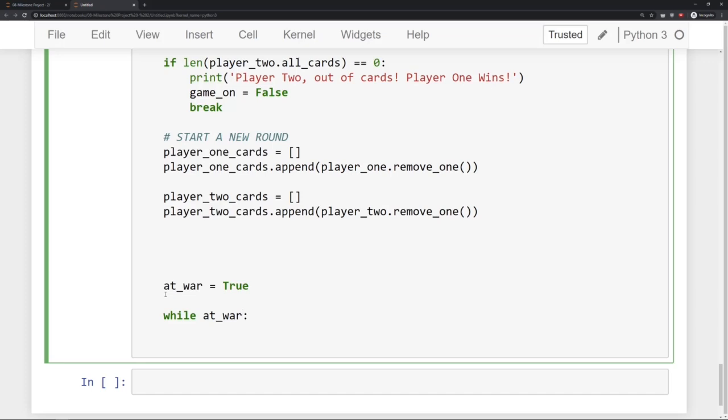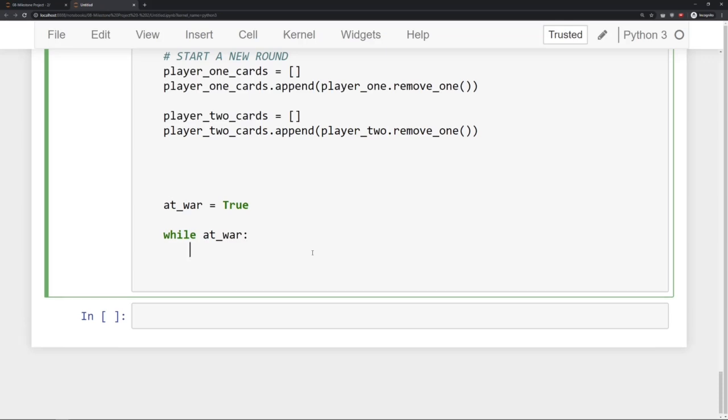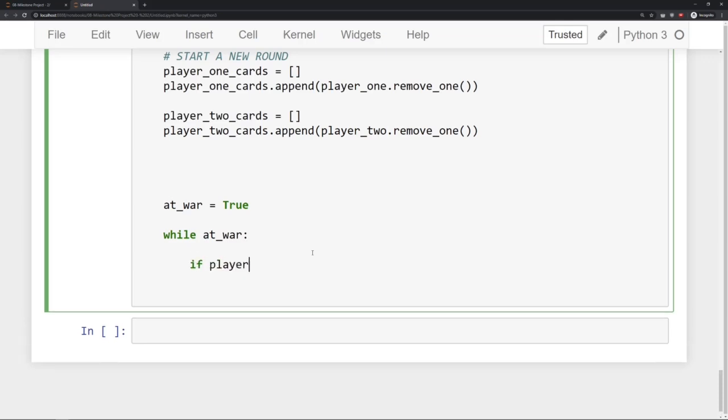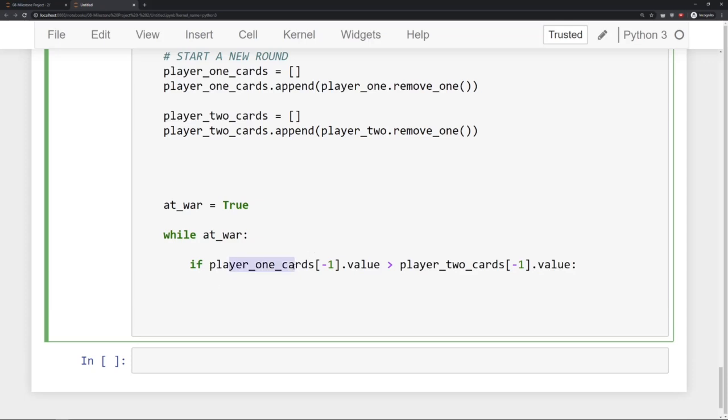So say while you're at war, and note the indentation here is extremely important. So if you're getting an error, it's very likely you have an indentation error or you made a simple typo, especially when we're calling things like player 2 all cards versus player 1 cards. If that happens to be the case, go ahead and copy and paste from our lecture notebook. Okay, so while you're at war, we'll start doing that if check. We'll say if player 1 cards, and what I'm going to do here is say -1 dot value is greater than player 2 cards -1 dot value. So in this case, player 1 has beaten player 2.